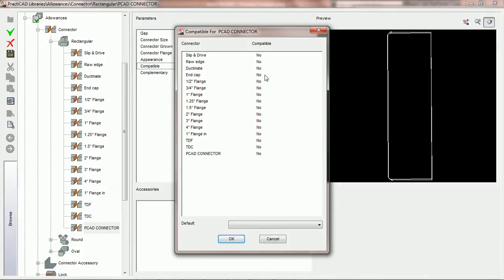And we get to choose next to every single connector the choice between yes and no. If we say yes, it means that the PCAD connector is compatible with the PCAD connector. That means that Practicum will be able to attach two pieces of duct with the PCAD connector connection, and it will not break duct line integrity. There will be no break in the duct line because it's what we call a compatible or legal connection.